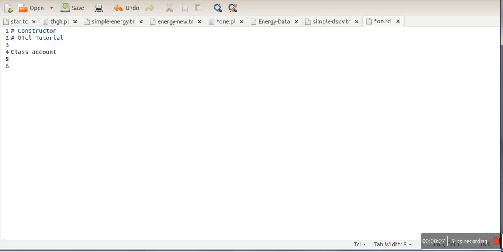Now let's say we want to create a constructor. So for a constructor we need to define a function with the name init. So how to define a function in OTcl? We need to use the class name, then we have to use instproc, which stands for instance procedure, and then the name of the function will be init. So this function actually will be treated as a constructor for this class. In case you want to pass any argument in this constructor, you can specify it here.